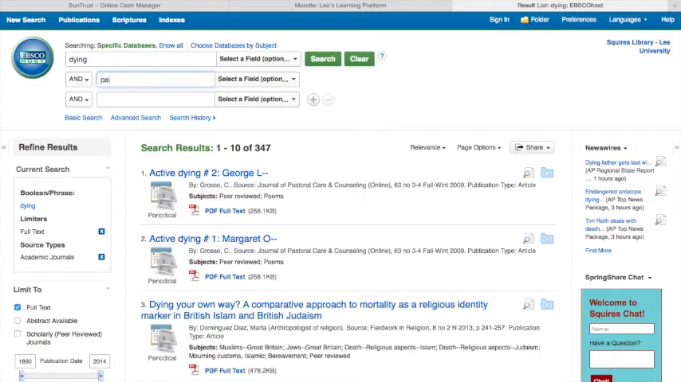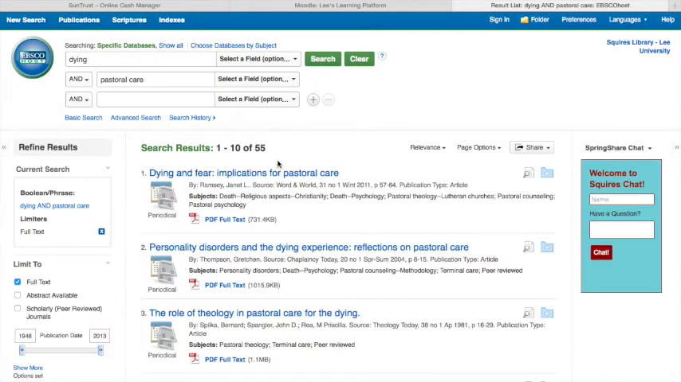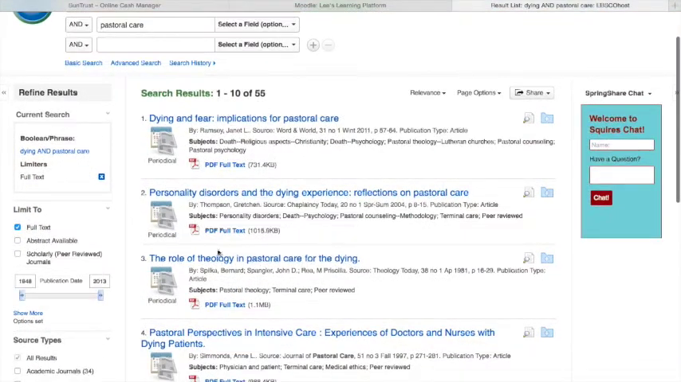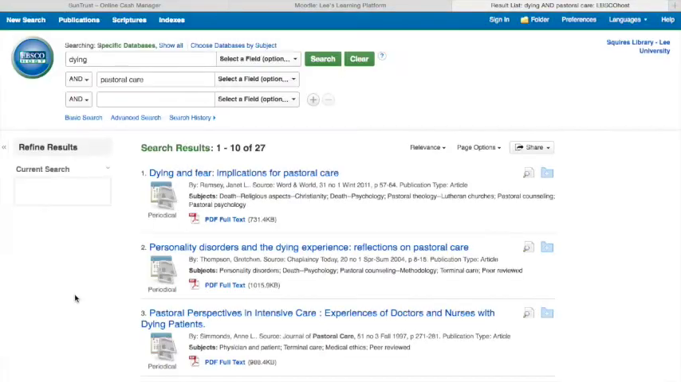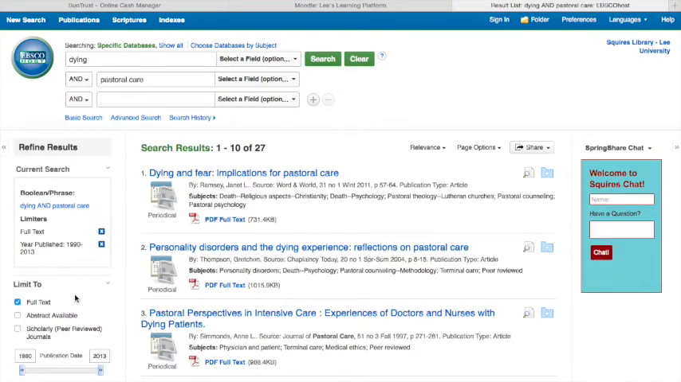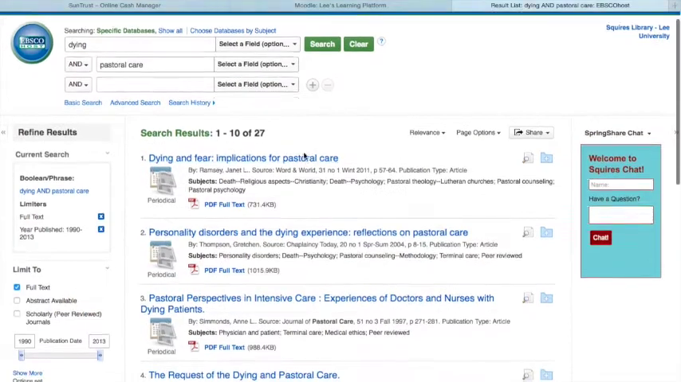So let's come up here and let's add in a second search parameter. Because it's not just about dying, it's also about pastoral care. And let's see what this does for us. Now this gets us down to 55 articles. That's becoming more manageable. But I can also look here and see that some of these are really old. That doesn't mean they're not useful, they might be useful. But let's just say we scroll this up and make it more recent. Now we're down to 27 articles about dying and pastoral care that have been written in the last 23 years or 25 years. And 27 articles is enough for me to scroll through.